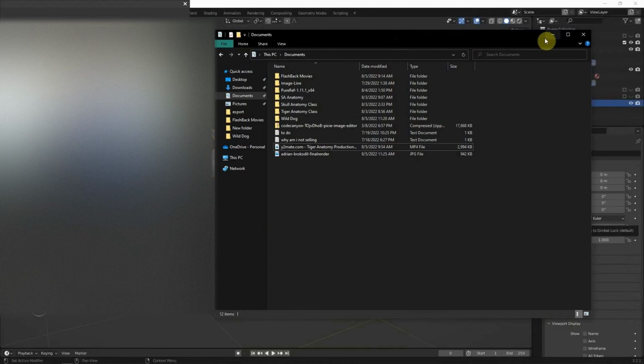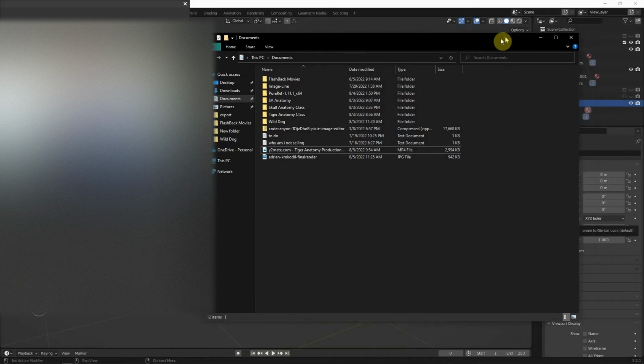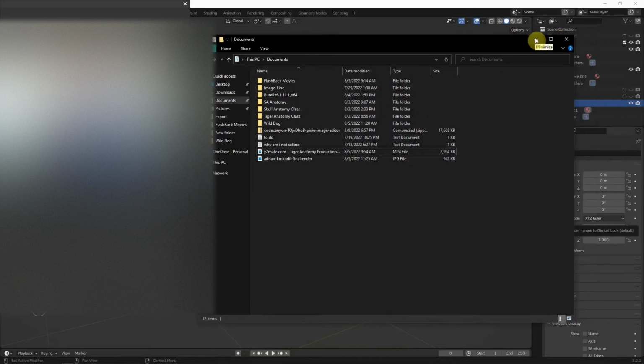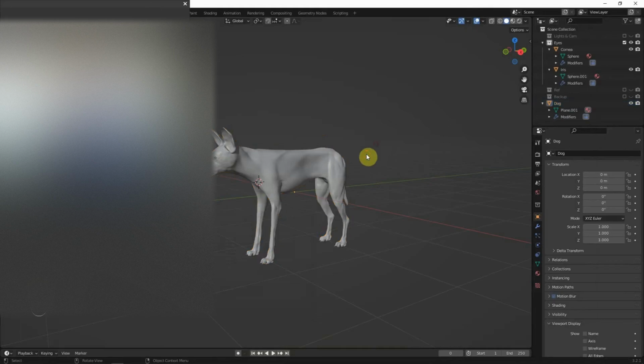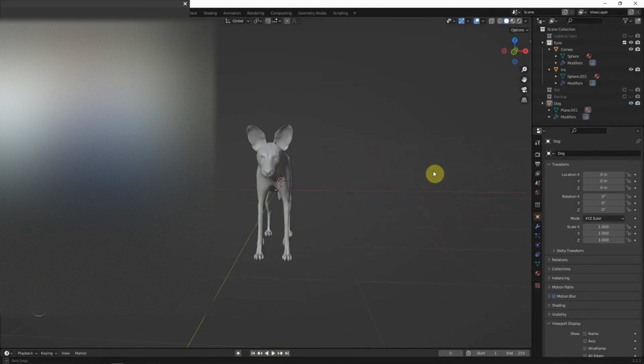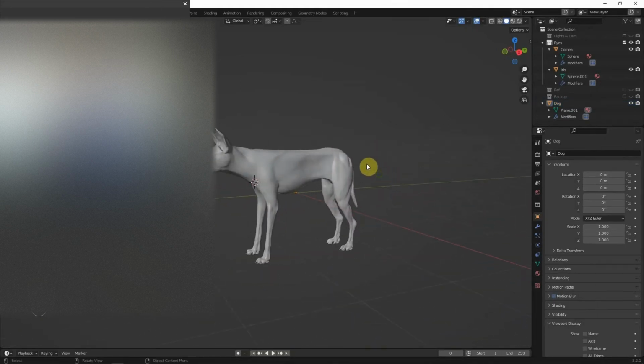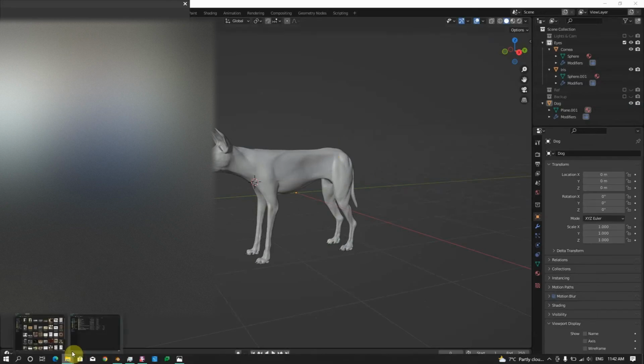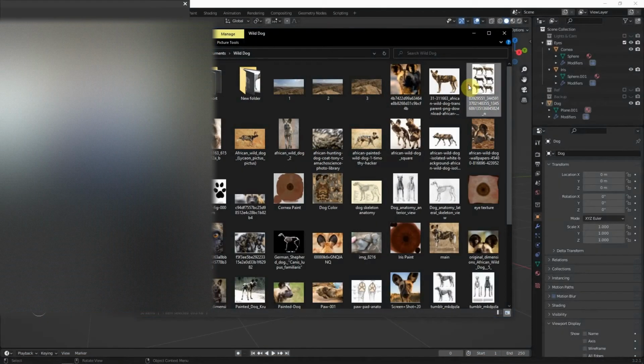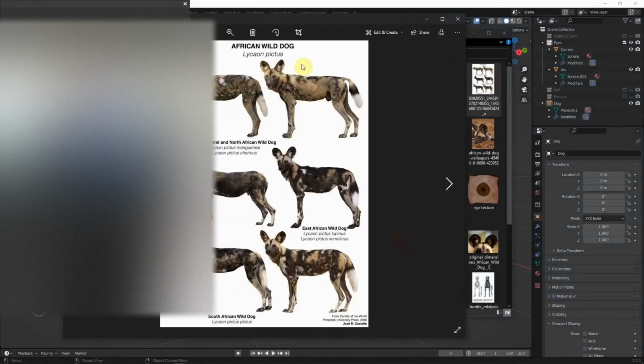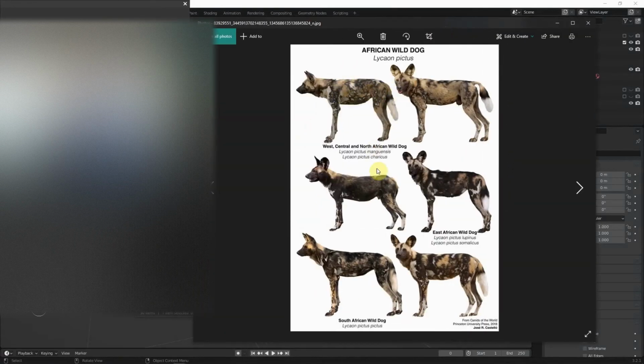Now what I'm working on right now is realistic animal creation in Blender. So we're doing the African wild dog. If I can show you guys, there are different types of wild dogs that we have. Specifically, in this case, we're working on the West Central North African wild dog. It's this one over here.